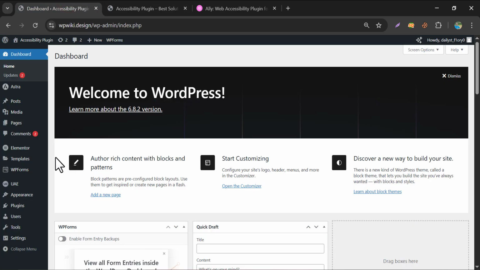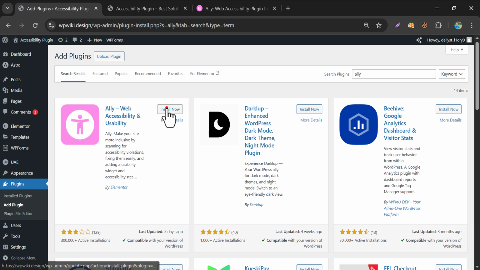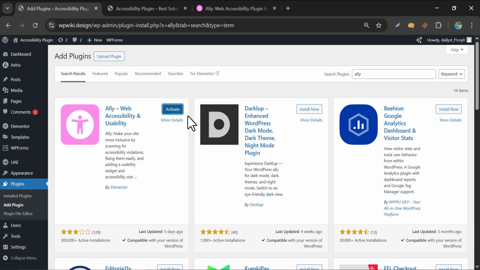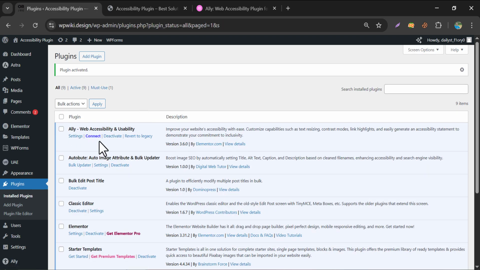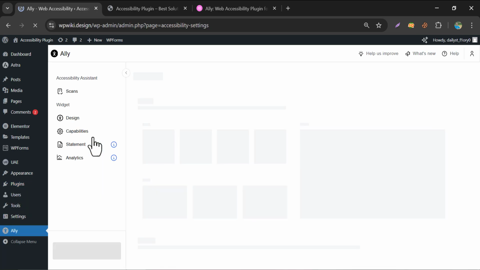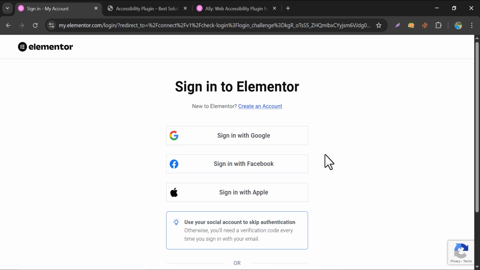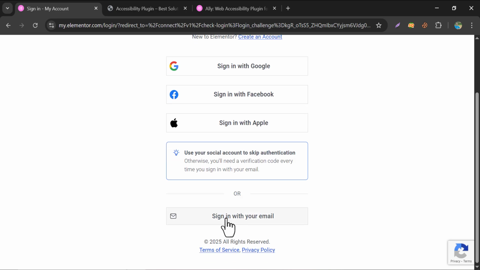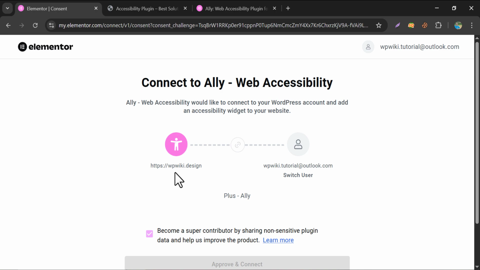Go to the WP Admin dashboard. Add a new plugin. Search for Ally. Install and activate it. Click on Connect. You have to connect your Elementor account with this plugin. Sign up if you don't have an account. I'm logging in as I have an existing account. I have subscribed to a premium plan, but don't worry, the free plan has most of the necessary features.